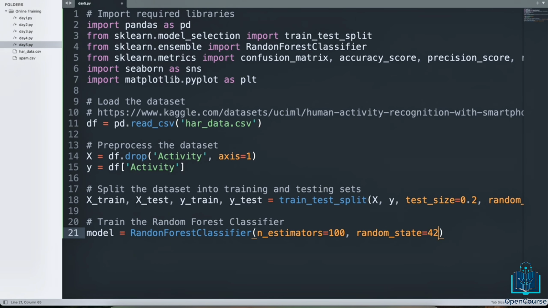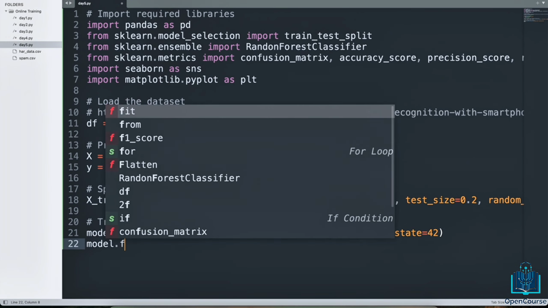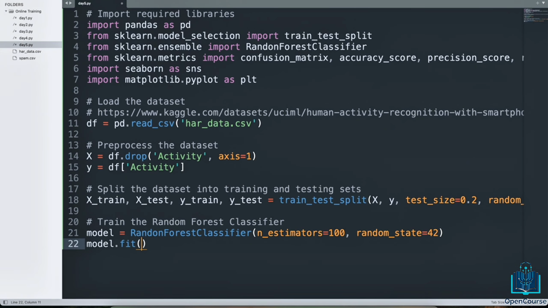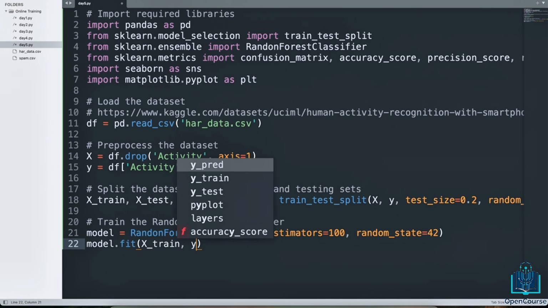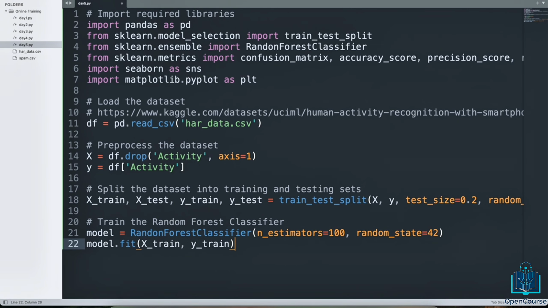The random forest is an ensemble method that uses multiple decision trees for classification. That's why we have provided the 100 value to it. And then finally, I'll fit this model by saying model dot fit, and then to this I'll give x underscore train and y underscore train. I'll give the features and the labels to it. So this trains the random forest model on the training data, x train and y train.